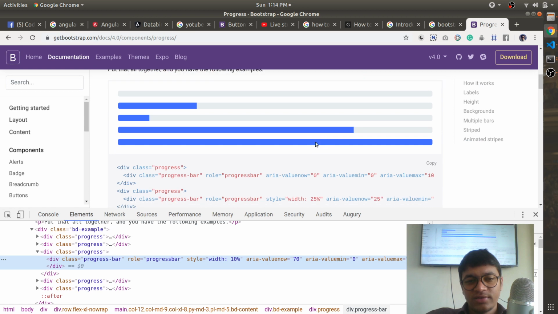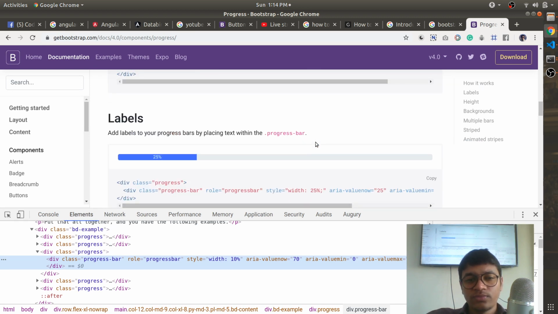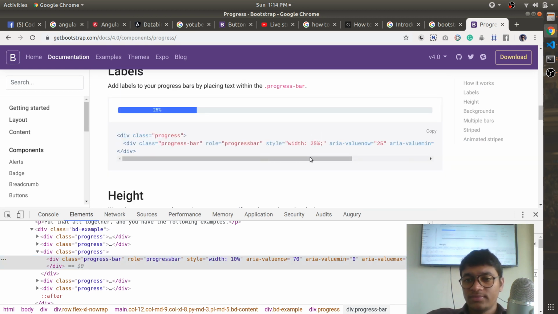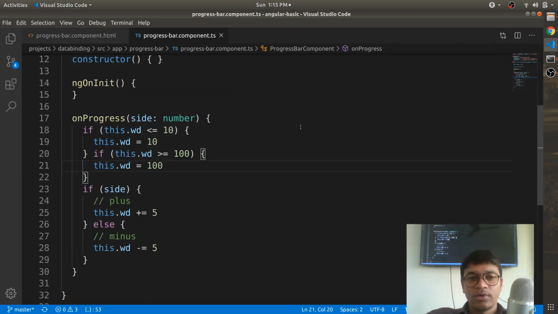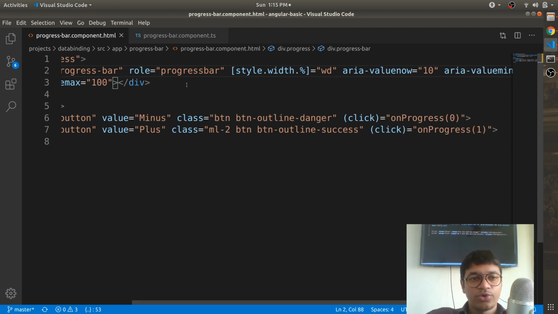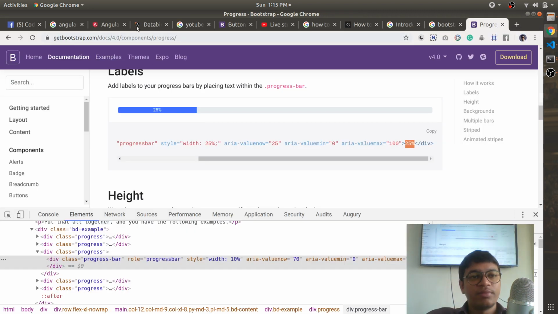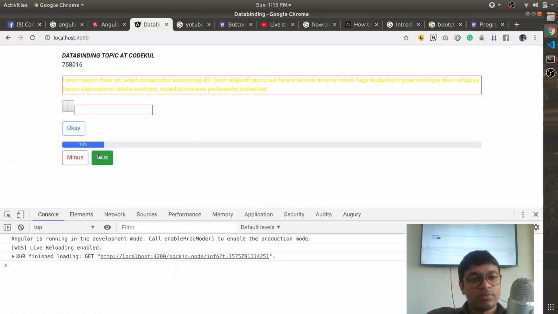Simple thing we did. Now if you need a value, something like a label, can you see this div over here? So here you can provide WD and percent. You can provide WD and percent. 15%, 25, 30.